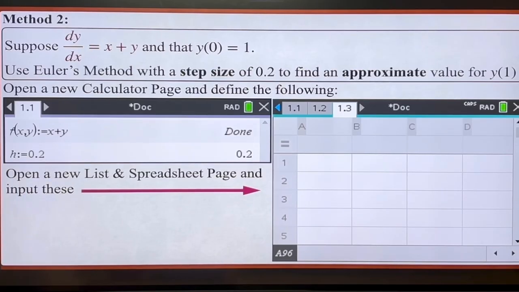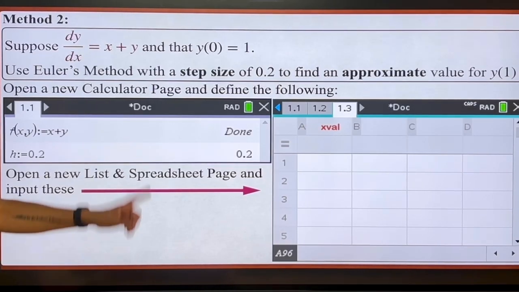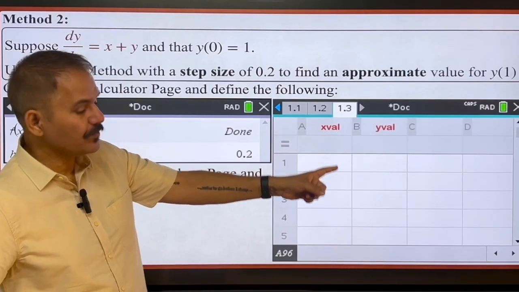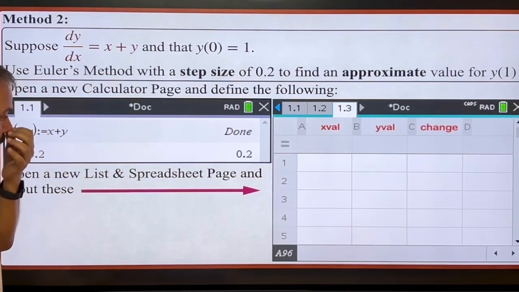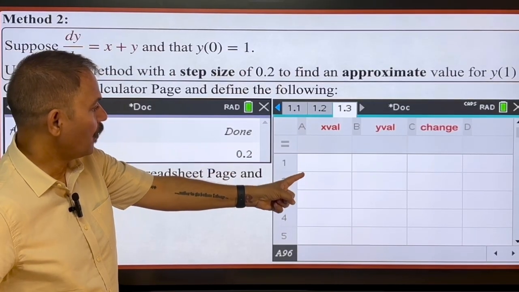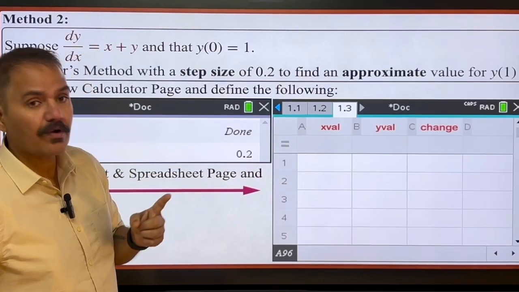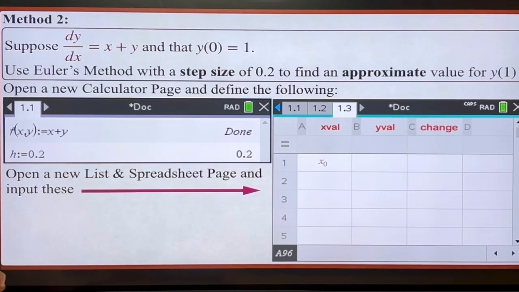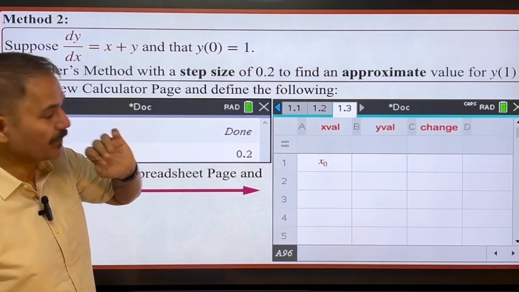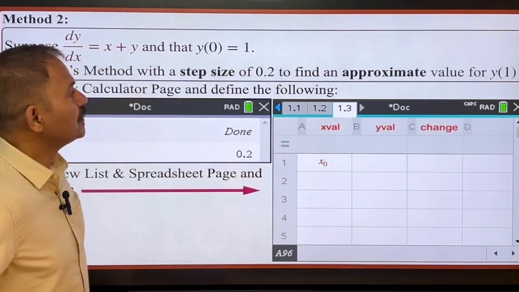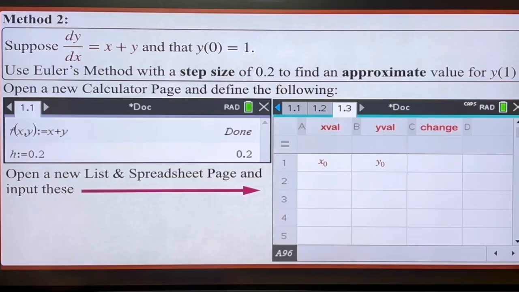In the list and spreadsheet page, we need to fill in some values and some commands. First, you define your cells. Column A you can define as x values. Column B you can define as y values. Column C you can define as change. Now in A1 we write the initial value for x, which you can write as x0, in this case it becomes 0. B1 will be your initial y value, so you can write it as y naught.